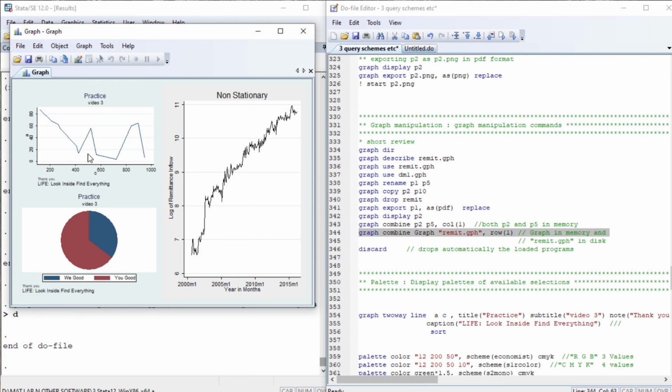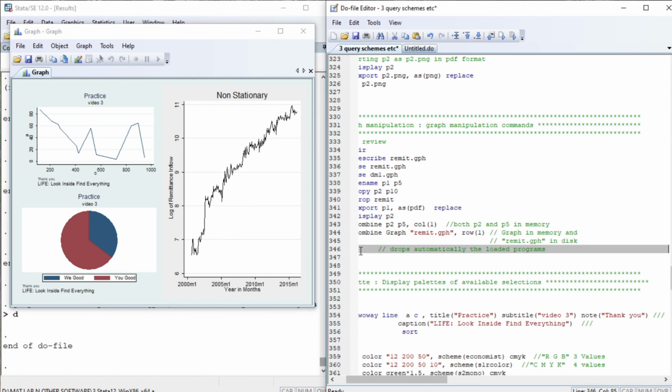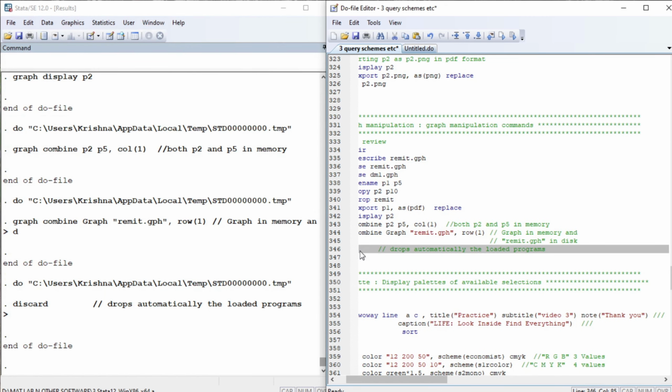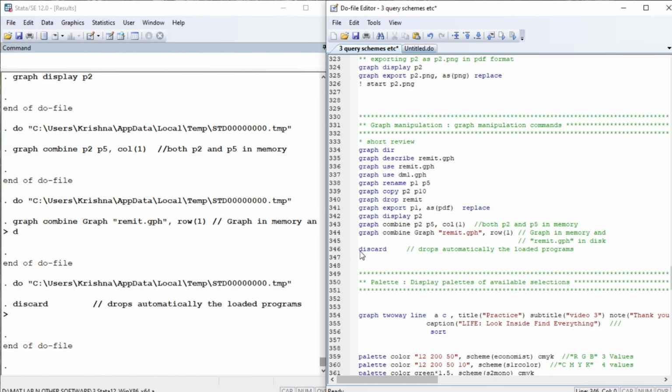You see, this was the graph. Now it is in its row form. This is a single row because this is a single graph. And you see again, by default, Stata will rename the graph as graph. Now let me discard this. So this will drop automatically the loaded programs.